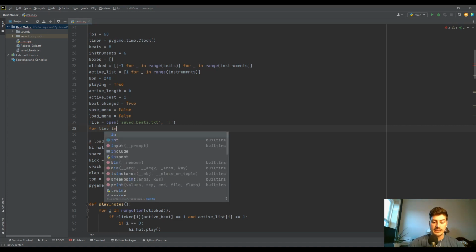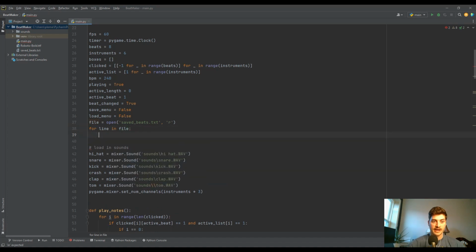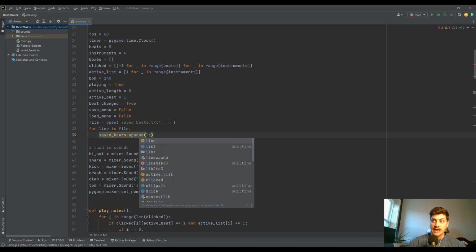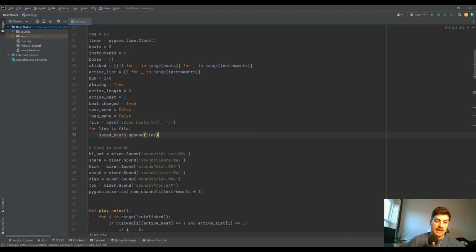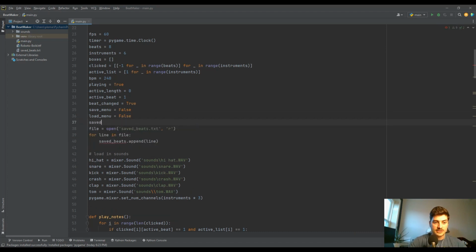So we'll do for line in file, the file that you have, and saved_beats.append(line). Saved beats doesn't yet exist, so right above file, let's do saved_beats is an empty list to start. Since right now we don't have any saved beats, it's just going to be an empty variable until we save some stuff later on. But this is how you open up and store the data from a file initially.